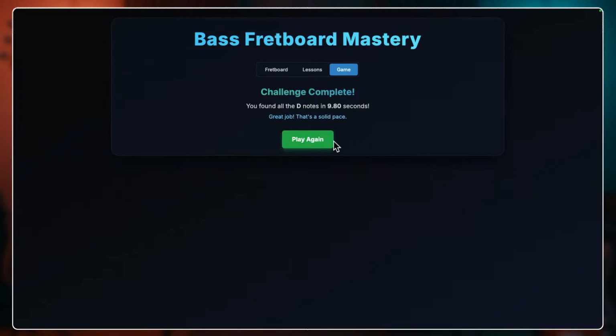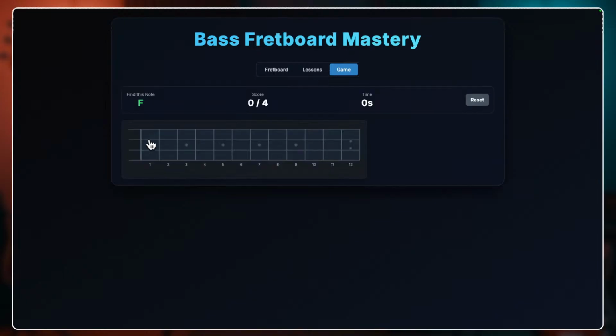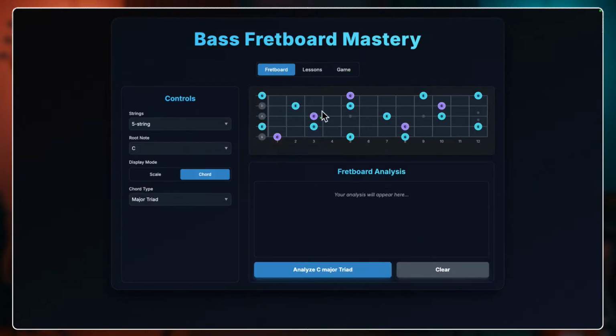Oh, my cursor. D, right? So that's how this game works. F. Also, as you do things like this, what you start to realize is that, let's look at these C's. The 12th fret is where everything starts over again, right?